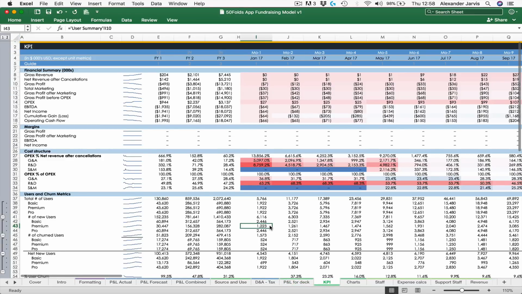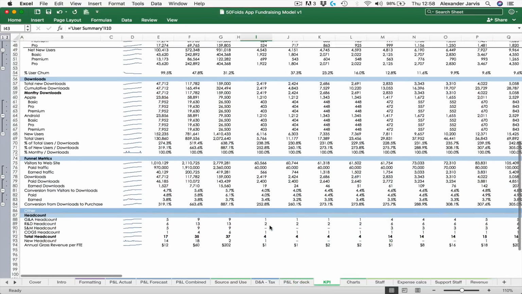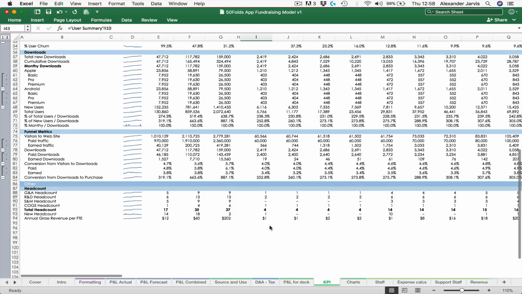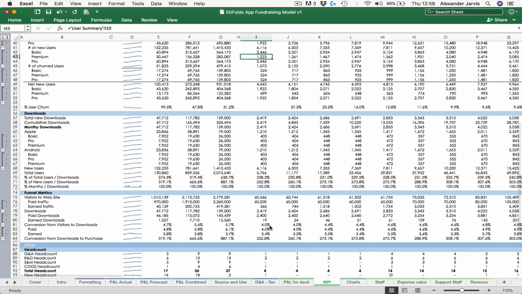Then we've got a load of KPIs for you to track. Does your model make sense? How are you spending money? And this is a great output to review and see if your inputs into the model are making sense.